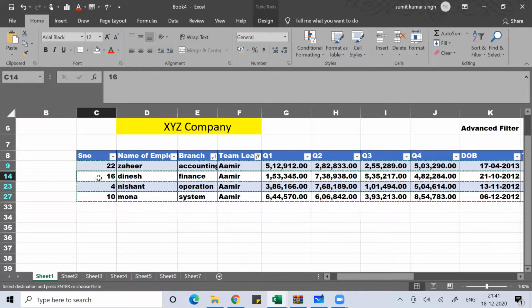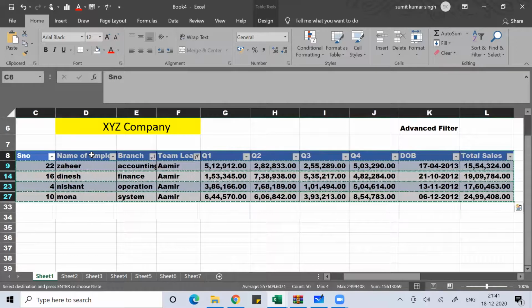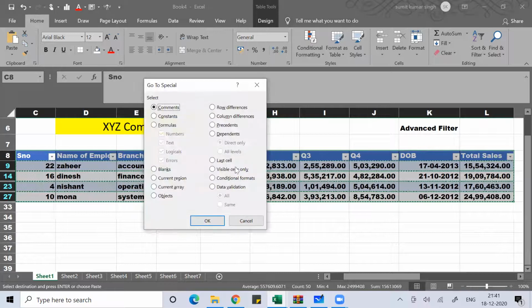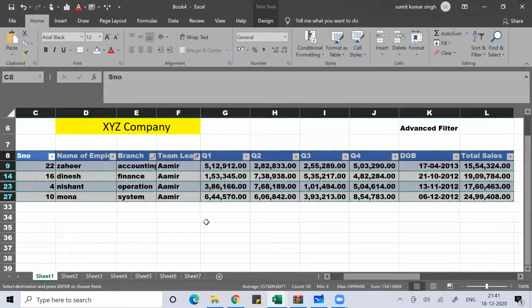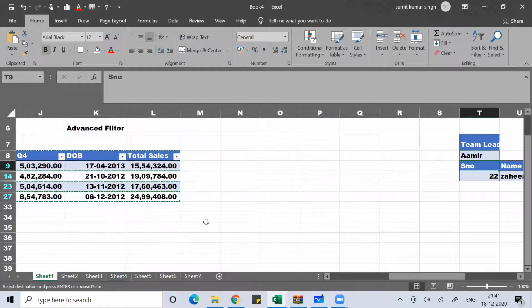So you can do that manual work. Otherwise, select this, press F5, go to Special, click on visible cells only, press OK, Control C, and then Control V. Again, Control V.